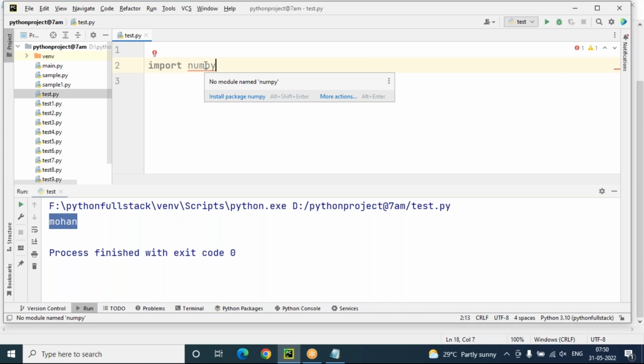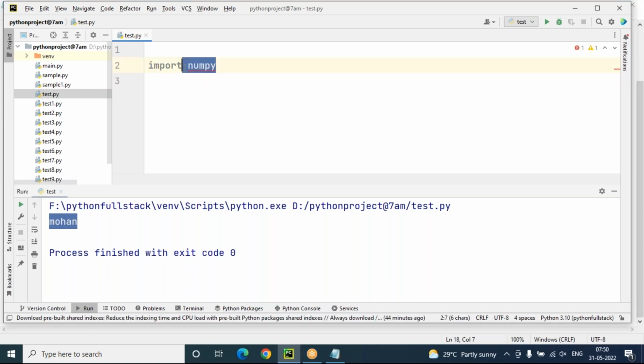Just now I told you, some modules will not come by default. If you want to use those modules, we have to install them explicitly. Suppose NumPy is not available. NumPy stands for numerical Python. It is used to create multi-dimensional arrays. This package will not come by default. You have to install it explicitly.